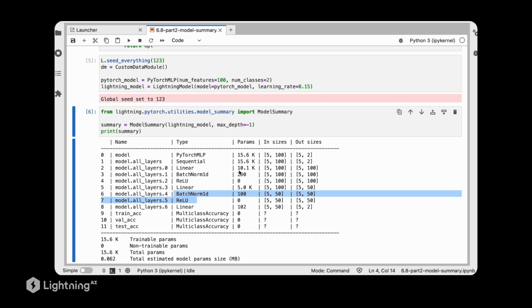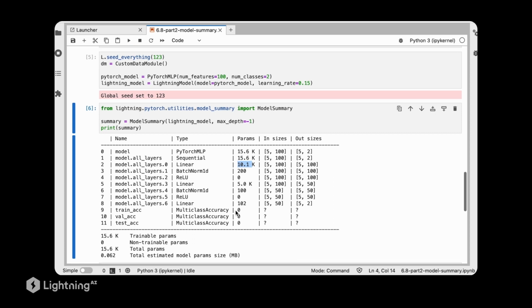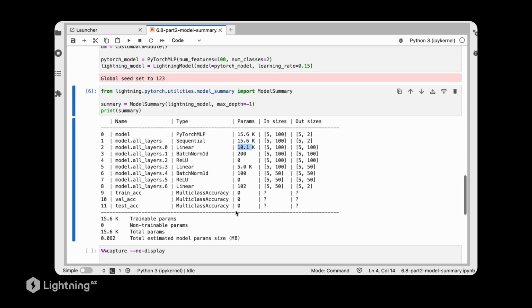What's nice is that we can also see the number of parameters here, which can sometimes be useful when we want to compute the total number of parameters. Here the total number of parameters is 15.6 thousand. And the estimated model size is 0.062 megabytes, which is tiny. Later in this class, we will be working with quite large models. So this is a very small model. Enjoy it while it lasts.